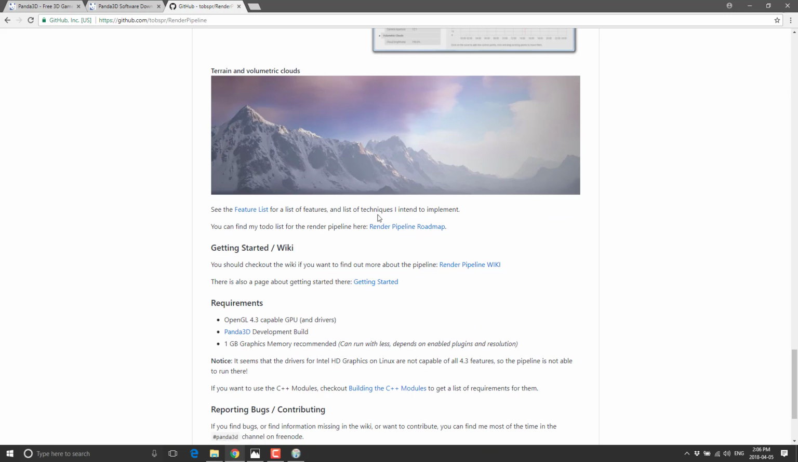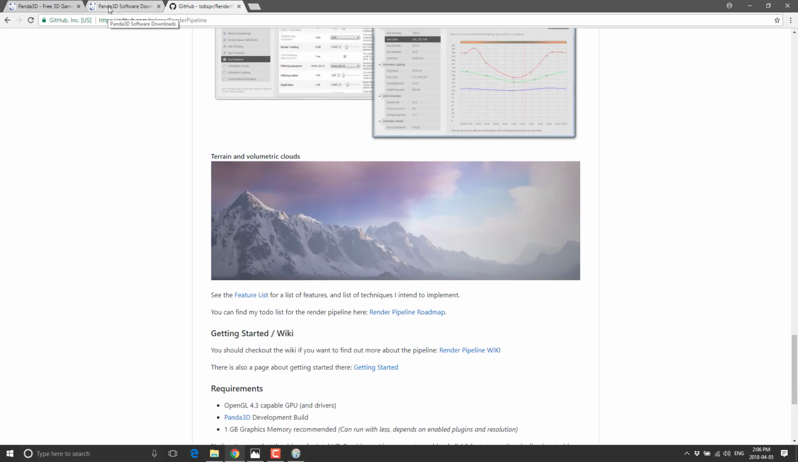But what you want to do is head on over to this page, and of course I will put the GitHub link for Panda and the render pipeline links both down below, so don't worry about the URLs at the top. They're both down below in the comments.